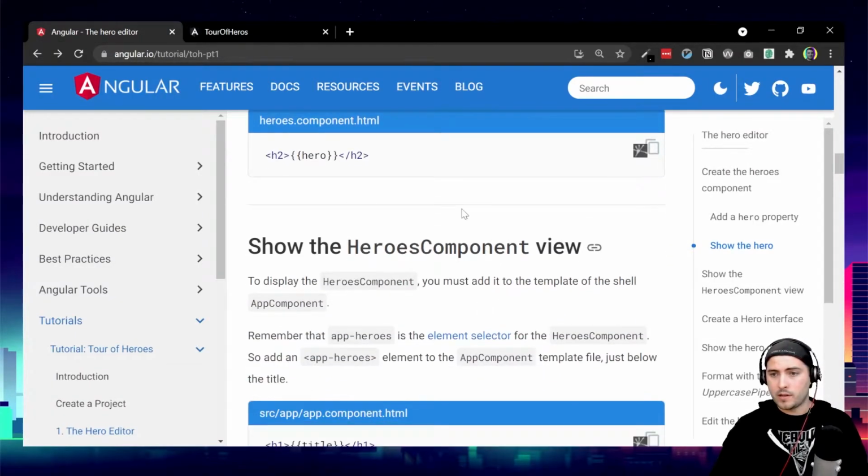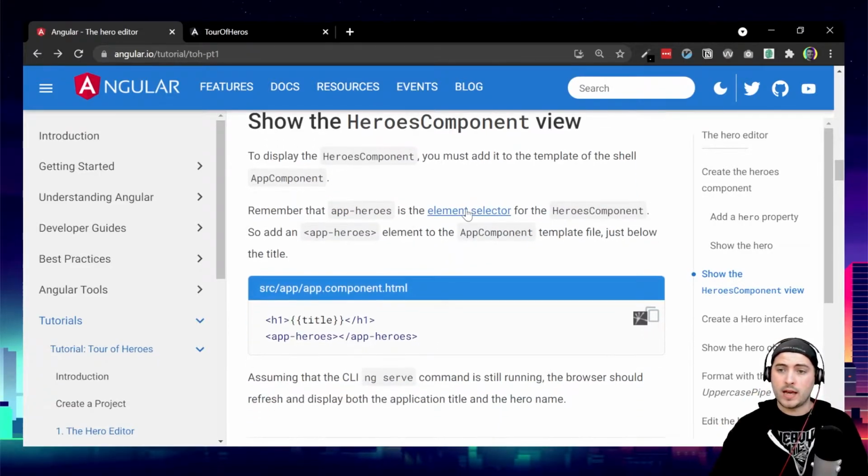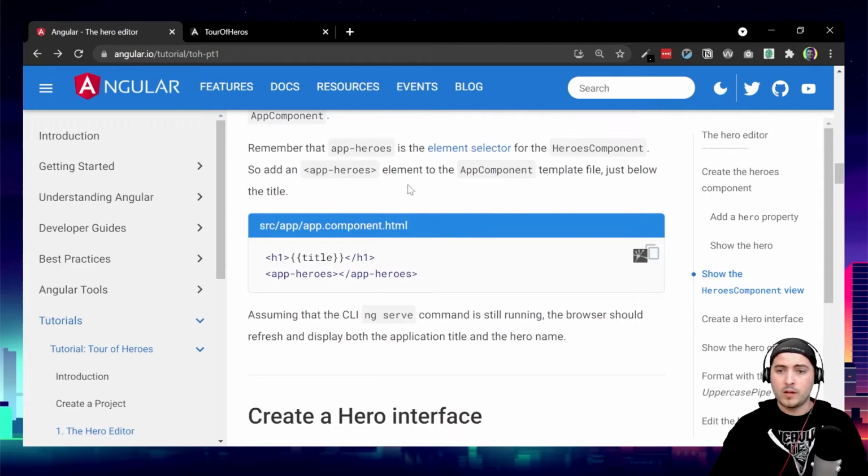I think I know how to do that, but let's just follow along with the tutorial. So show the hero's component view. To display the hero's component, you must add it to the template of the shell app component. Remember that app-heroes is the element selector for the heroes component. So add an app-heroes element to the app component template file just below the title.